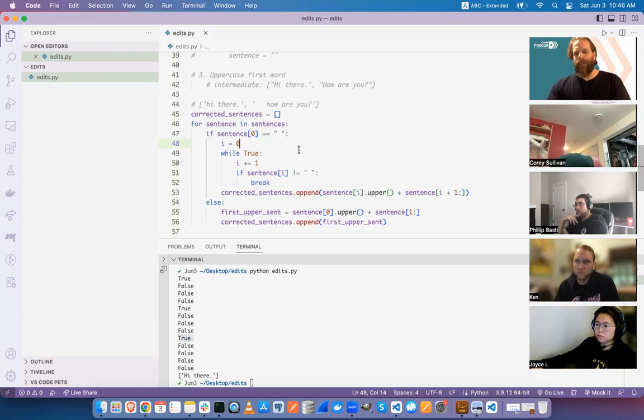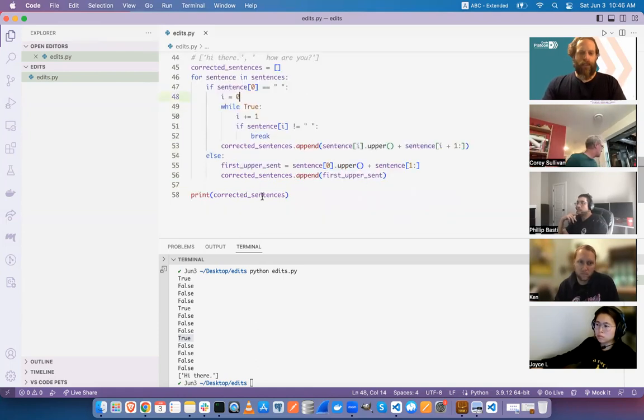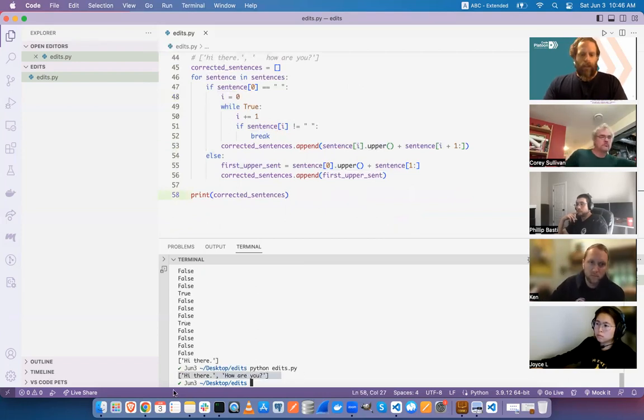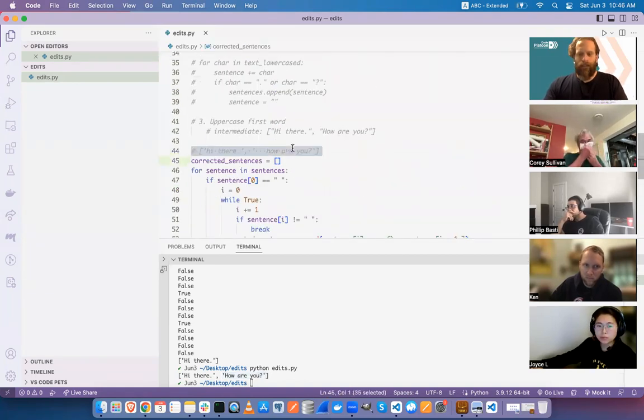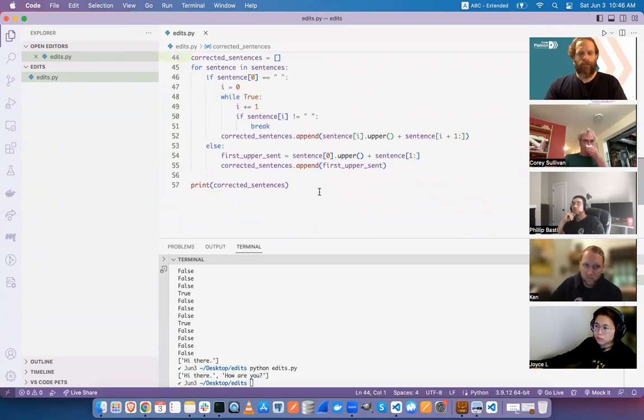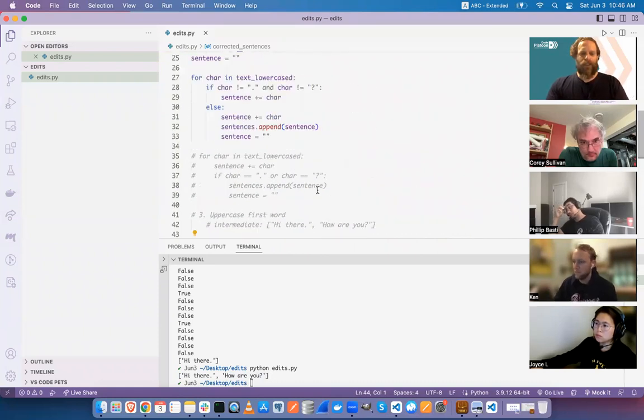So definitely not pretty, but let's see if that works. Okay, this looks like it works to me. So hi there, hi is capitalized. How are you? The H is capitalized. We preserve the punctuation. So I think this is going to work. Okay, so we have a working solution.